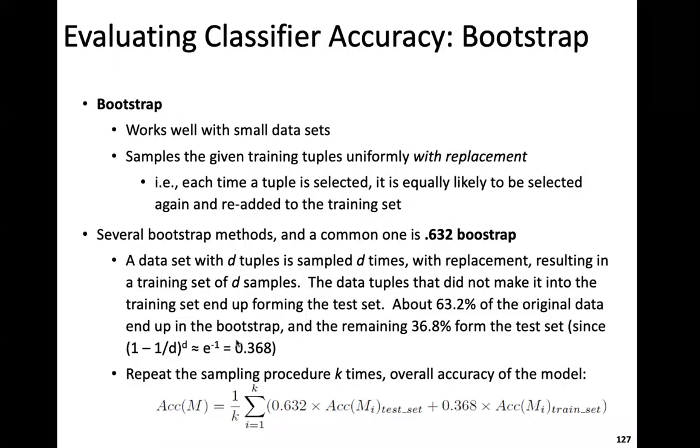One very interesting approach, which has a lot of statistics behind it that I'm not showing you, is called bootstrap sampling. Bootstrap sampling works with small data sets. We don't have enough data, but still we want to estimate some probabilities, to get an estimate of how a classifier will perform when we get more data.